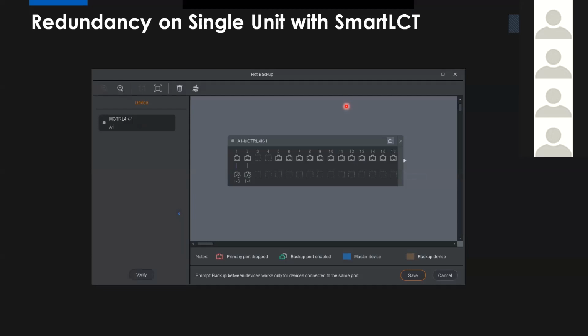Now from this new window, we just need to drag this controller to this space and drag the port to the second row, which is the redundancy position. So that here we use port 3 to back up port 1 and port 4 to back up port 2. And also you can customize, for example, I can drag number 7 to here, which means port number 7 will back up port number 9.